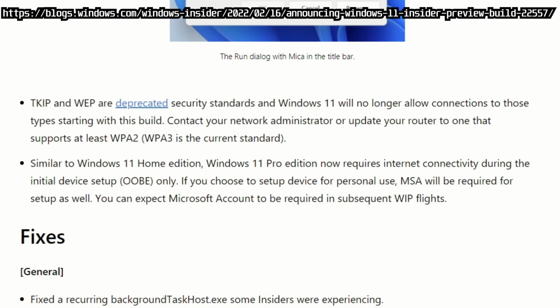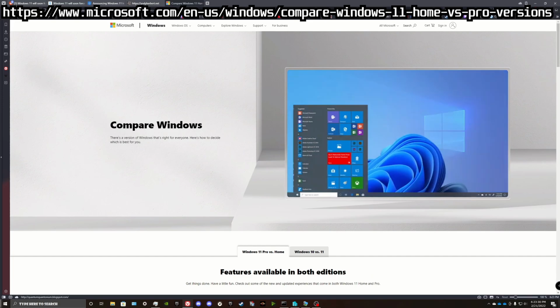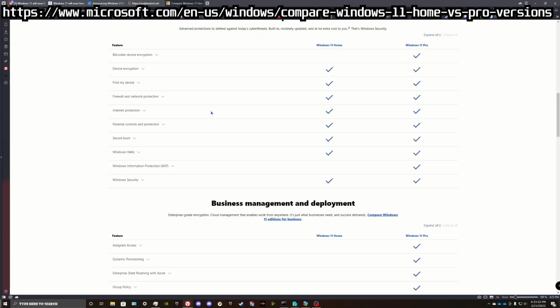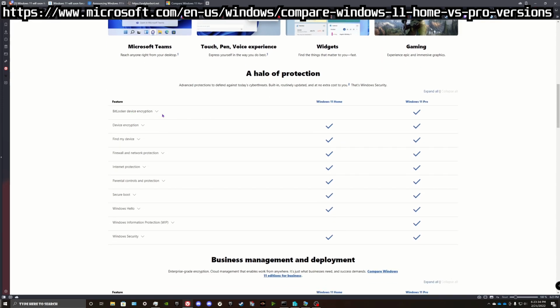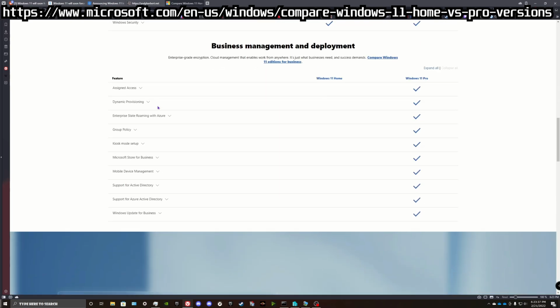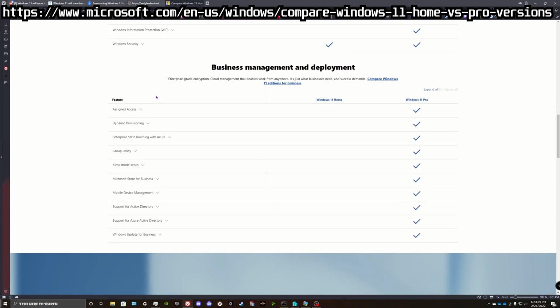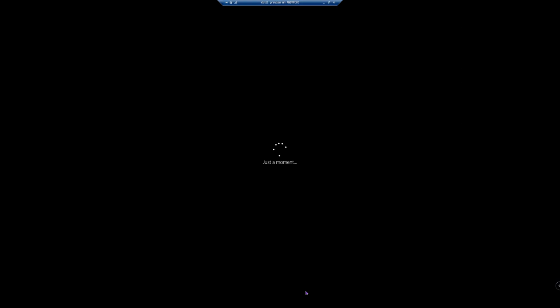In the past, specifically with Windows 10, you could set up an offline account without signing into Microsoft. I also checked the comparison site on the official Microsoft website, and it looks like setting up offline accounts is not an officially supported feature for Windows 11 Pro. So after looking at the blog post and the article that I found, I decided to see whether or not this was actually true. Could you no longer set up a non-Microsoft account on Windows 11 Pro?